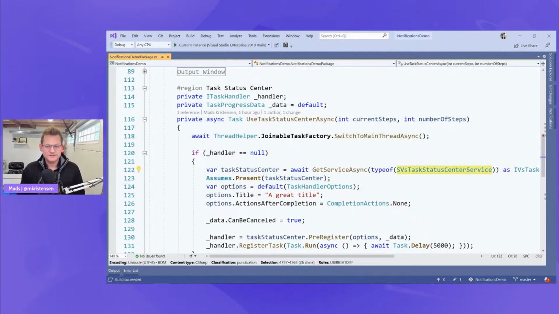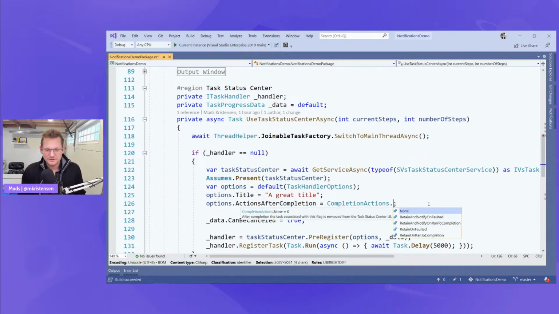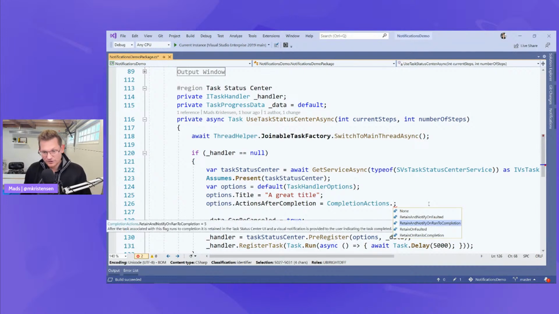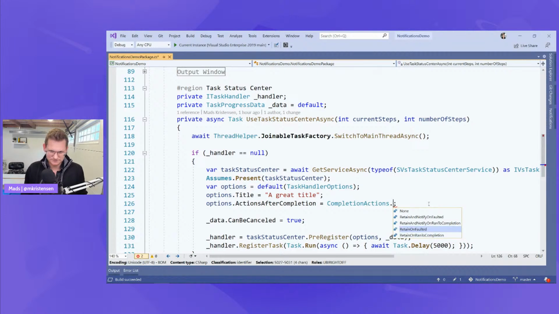Again, I'm getting a service, the Task Status Center service. And then I'm just going to set it up with some options, like what's the title? A great title, right? I don't know if you saw that. And then actions after it's completed. What happens after it completes? Well, do you want to retain it and notify if something had failed? Or do you want to retain and notify when it ran to completion? That might be nice. We kind of say, hey, we're done doing this thing. So that's kind of nice. Retain on ran to completion, on fault.